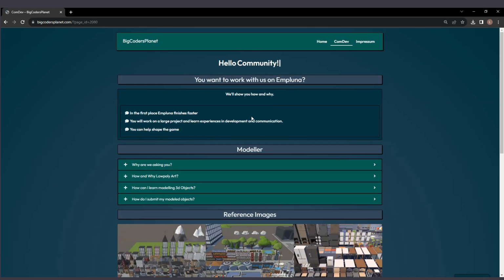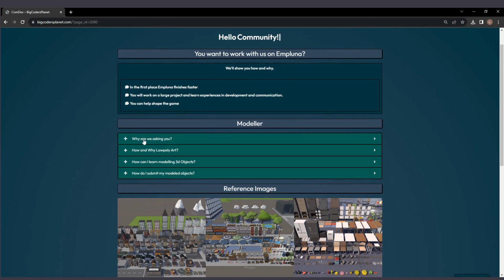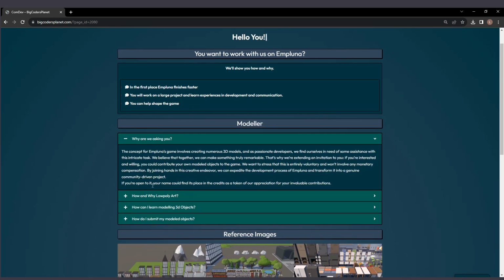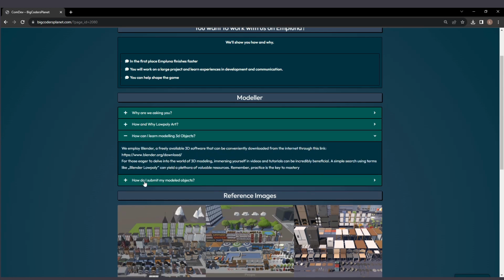If you want to grab our resources, just go to www.bigcodersplanet.com. There you find info about our new building game. Click on the Community and Development section at the top to learn all about our exciting collaboration and ideas with you. We answer questions like why we need your help and how you can submit your models.